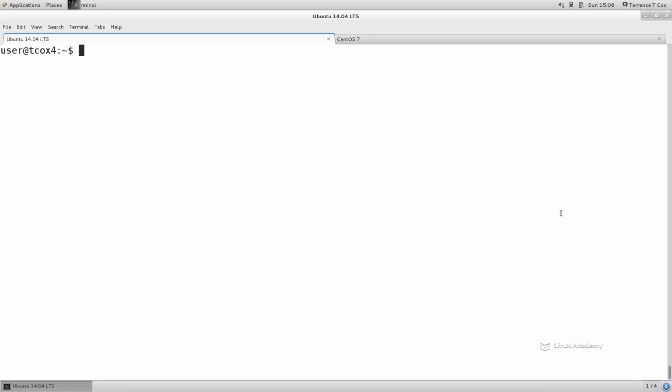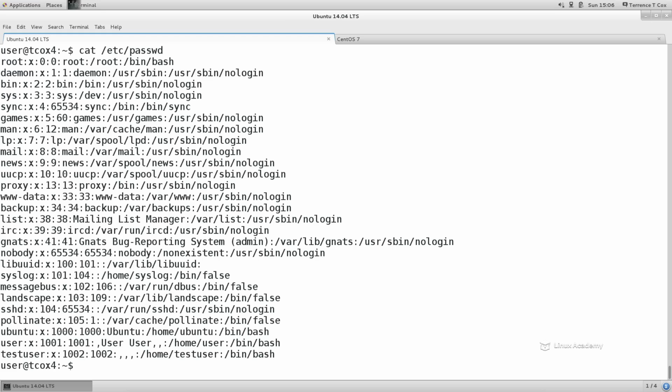So there are a number of different properties that we can manage from within our system, and if we look once again at our /etc/passwd, we'll see that there are properties that are associated with a user account like the user ID, the home directory, as well as the shell prompt that is assigned to us when we log in.